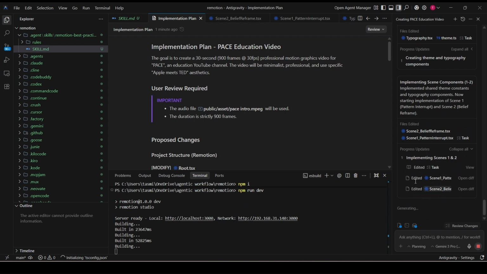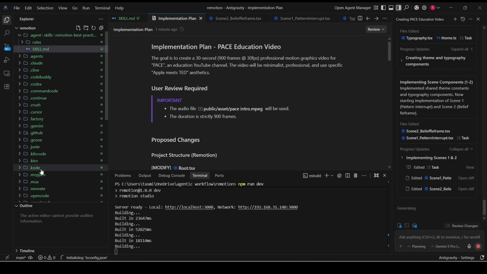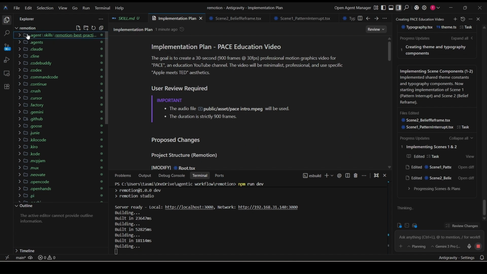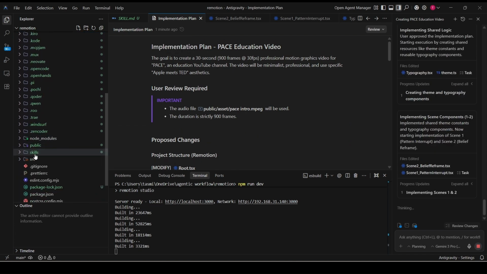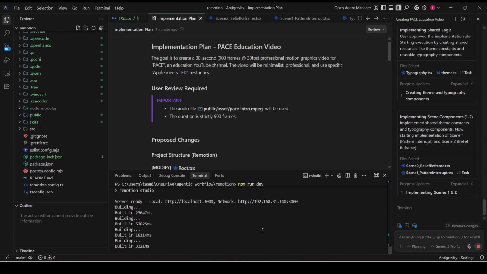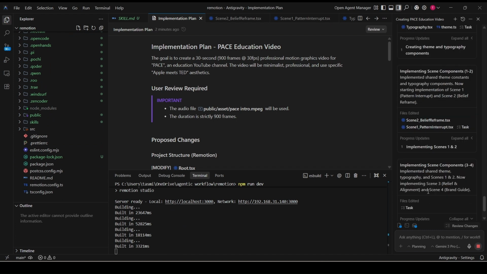You can see there are scene 1, scene 2, scene 3. These are the scenes we are going to use. There are 8 scenes because the video is 30 seconds long, so there are 8 scenes with different motion. Just wait for some minutes until it finishes rendering this stuff.